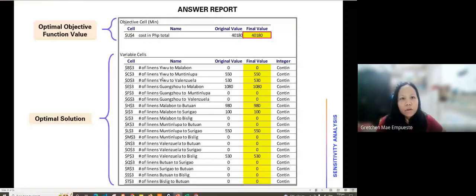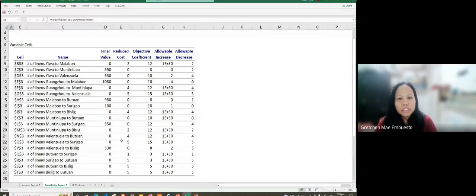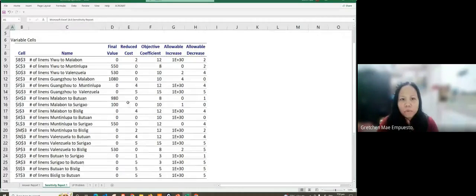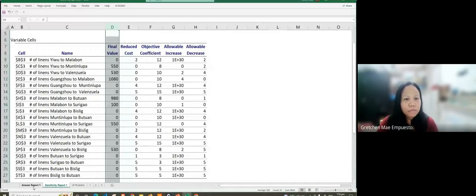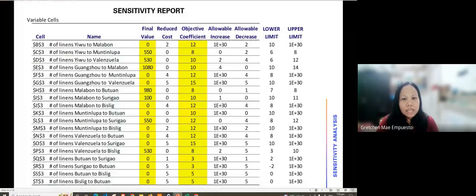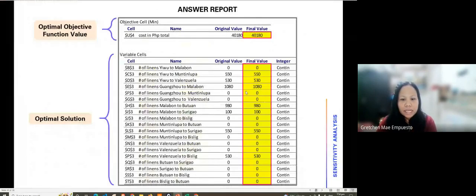Now, in the second table, which is the sensitivity report, okay, this table, so it was presented by Sir Glenn last time, but I think it will have a different interpretation since they also presented a different problem. So in the first table of the sensitivity report, you can see here a column for the final value. This is exactly the same values as I have shown in the answer report. The one in the slide, this one, final value. So it is just a duplicate.